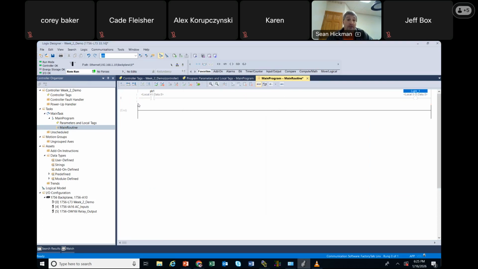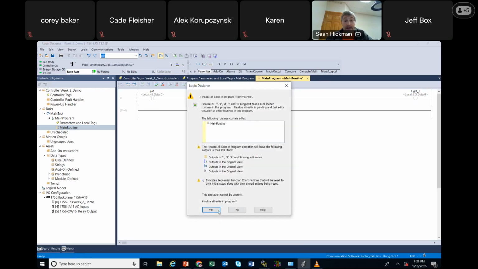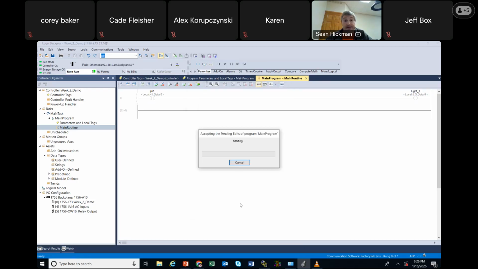Now, notice I've got an eye over here because I'm actually online here. So you can edit online right here, and when you get done, you just click this green arrow right here. So finalize all edits, and I just click that, yes, and then boom, it's going to do it, and it downloaded, and I did an online edit. Okay, now I'm just going to come back.